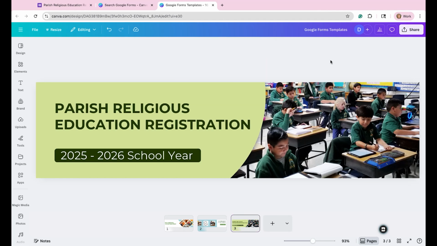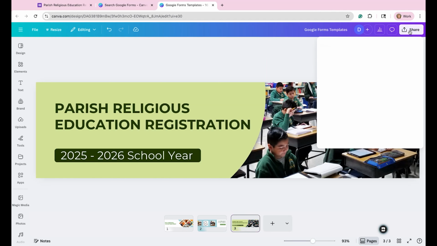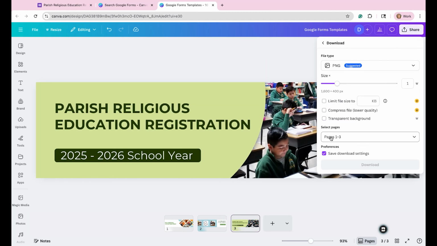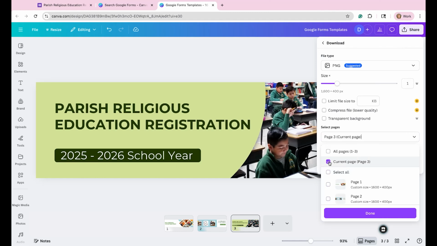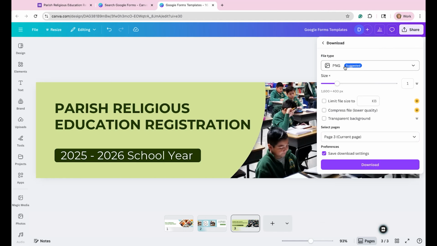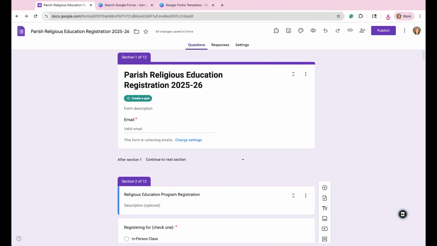To save this to my device so I can then upload it to my Google Forms, I'm going to go up to Share in the upper right-hand corner and select Download, select the page that I want. It's already set to PNG. You want to use PNG or a JPEG file. And I'm going to select download. So that's been saved to my device.